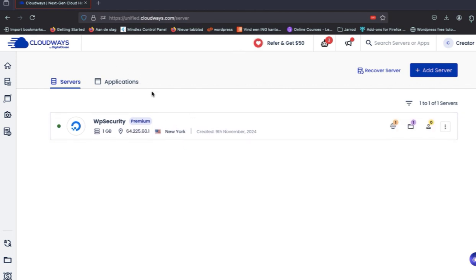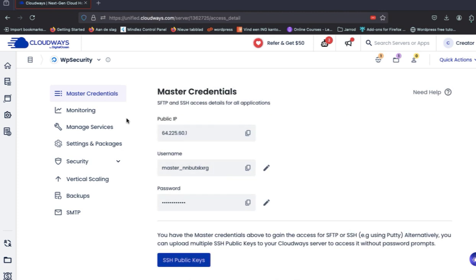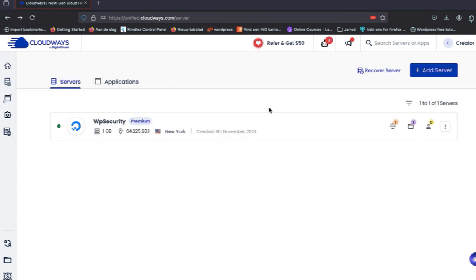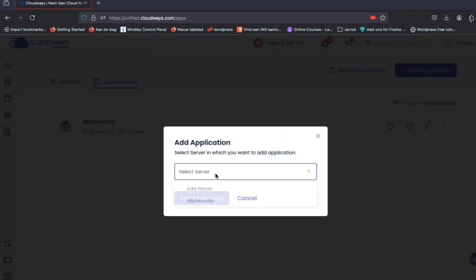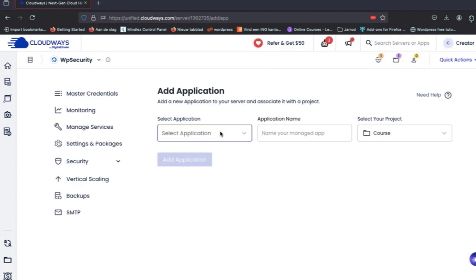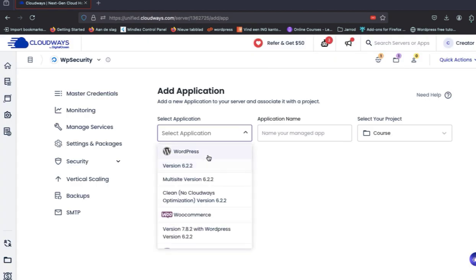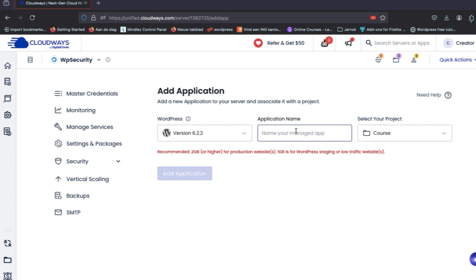We are going to add our application, and that's WordPress. So when I go back and navigate to this, you will click on applications. Right over here you click on this button and it can clone your application, but in this case we are going to install WordPress. So we have successfully installed the server, and now we're going to click on the blue button, select server, add application, select application, WordPress, and manage your WordPress.